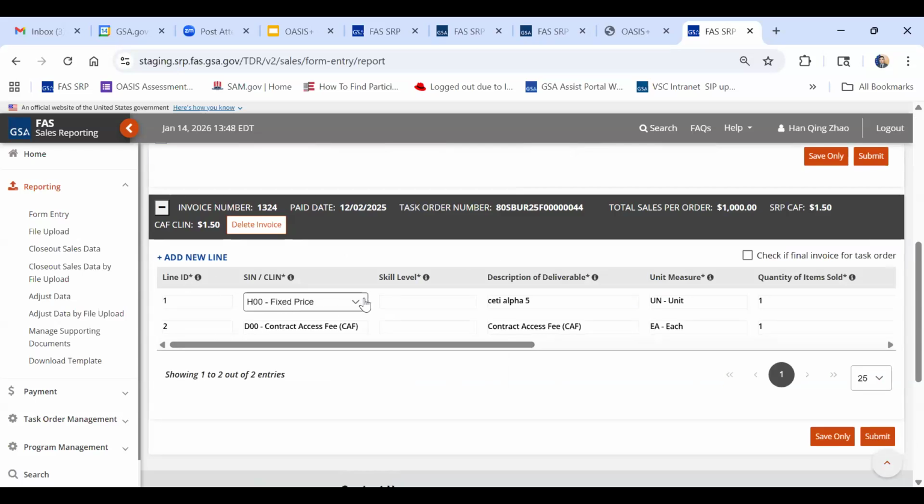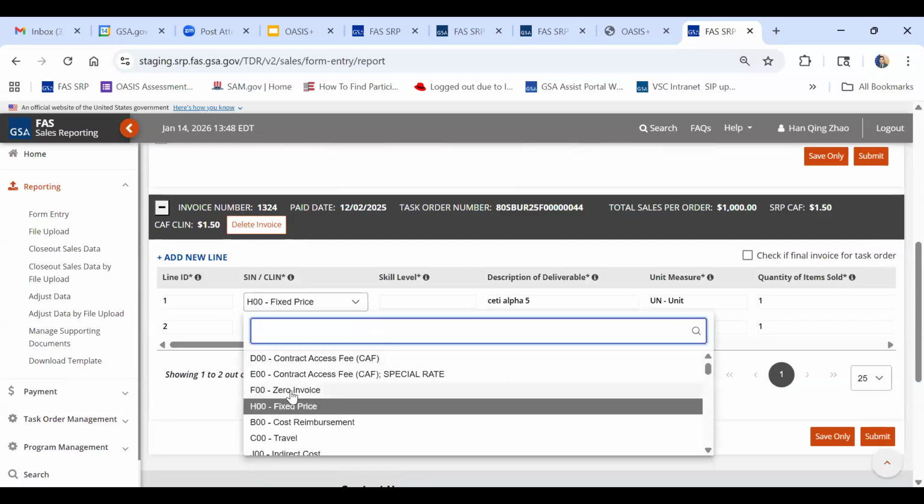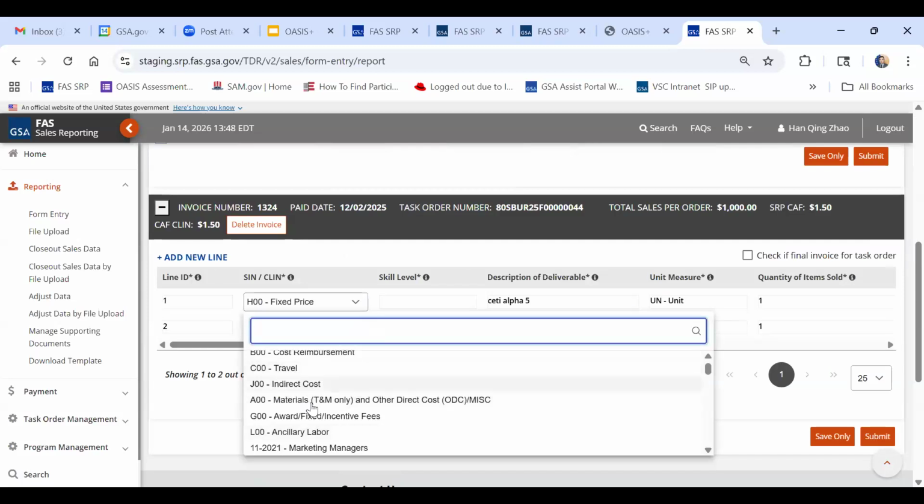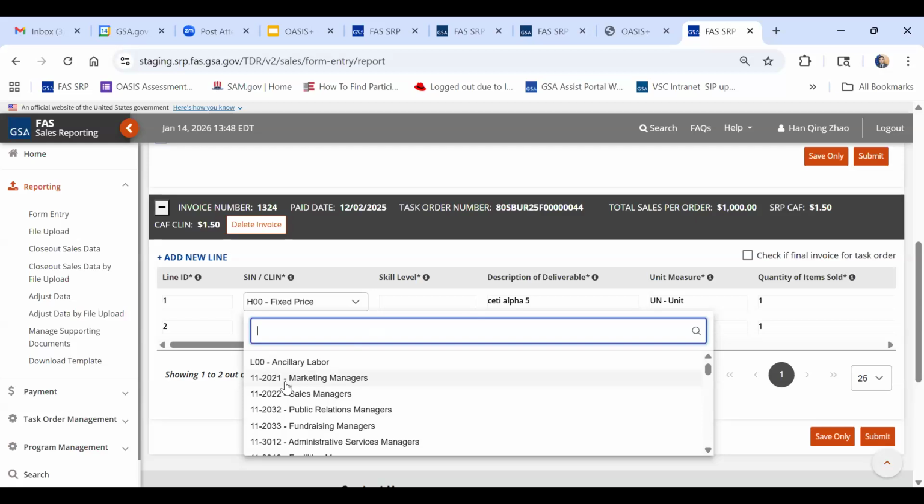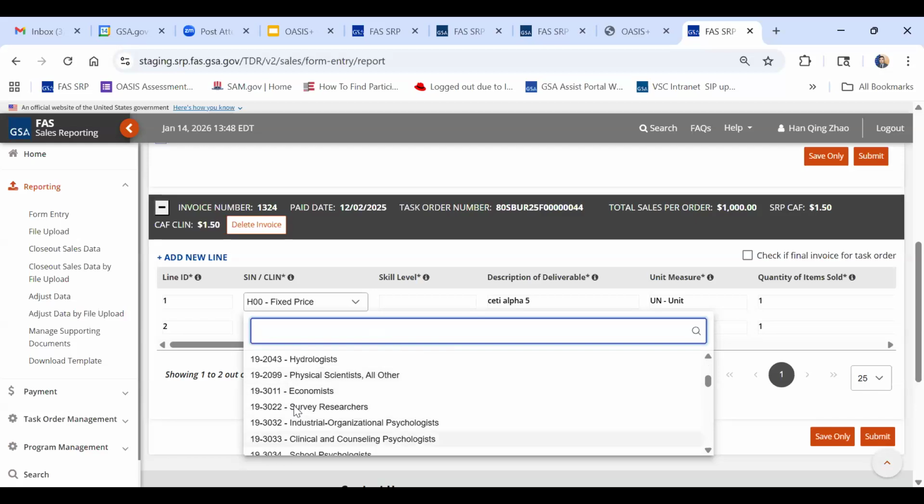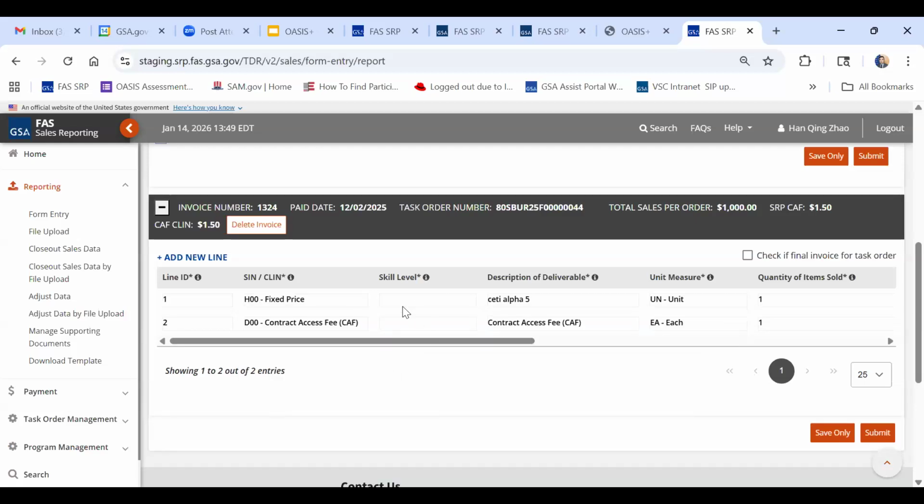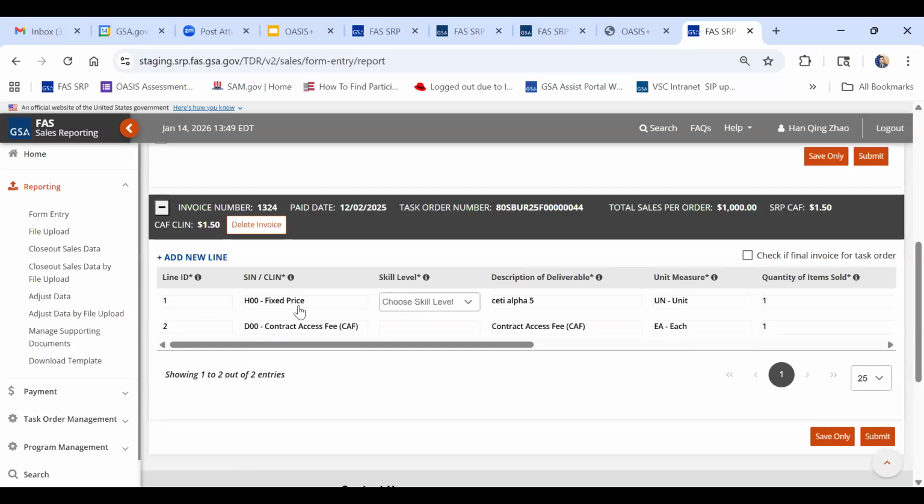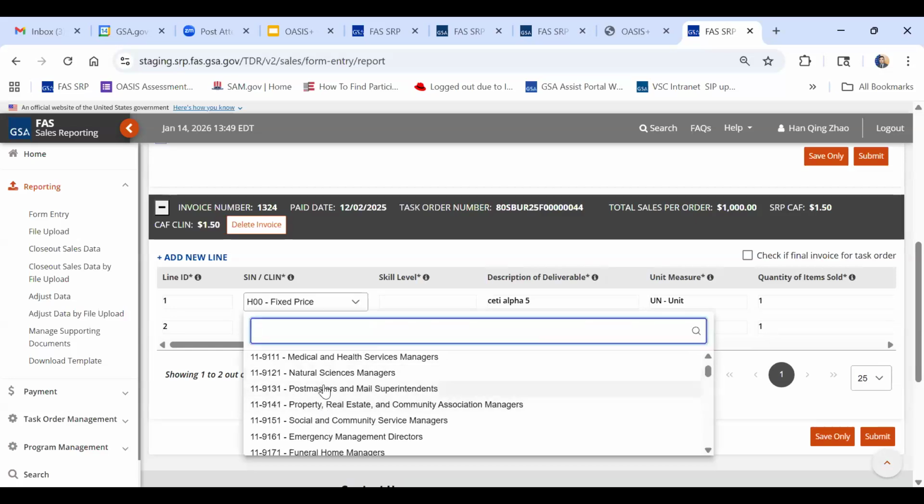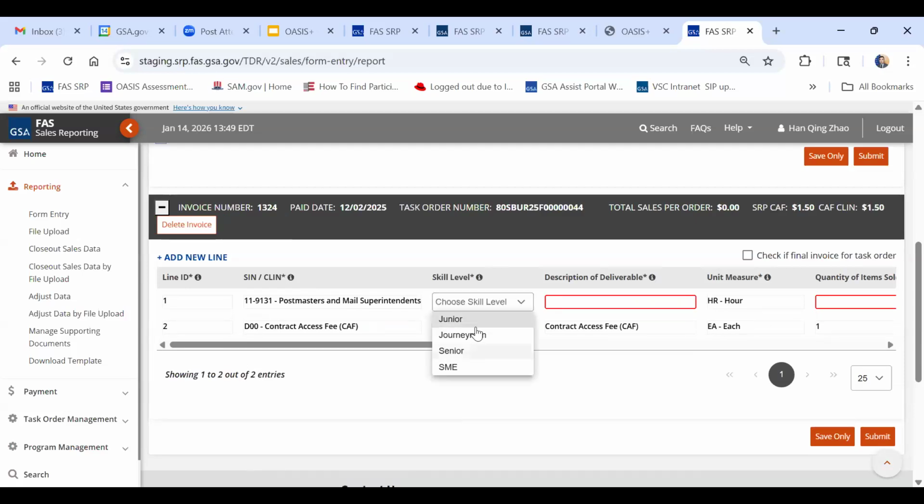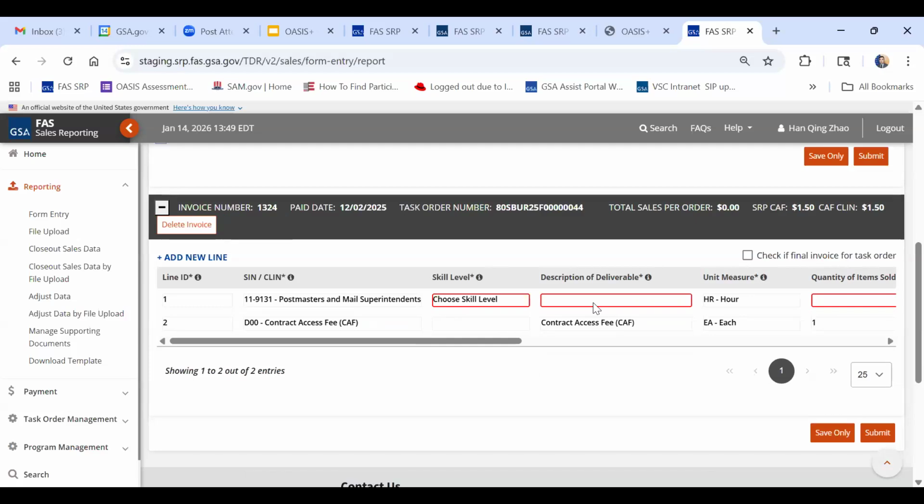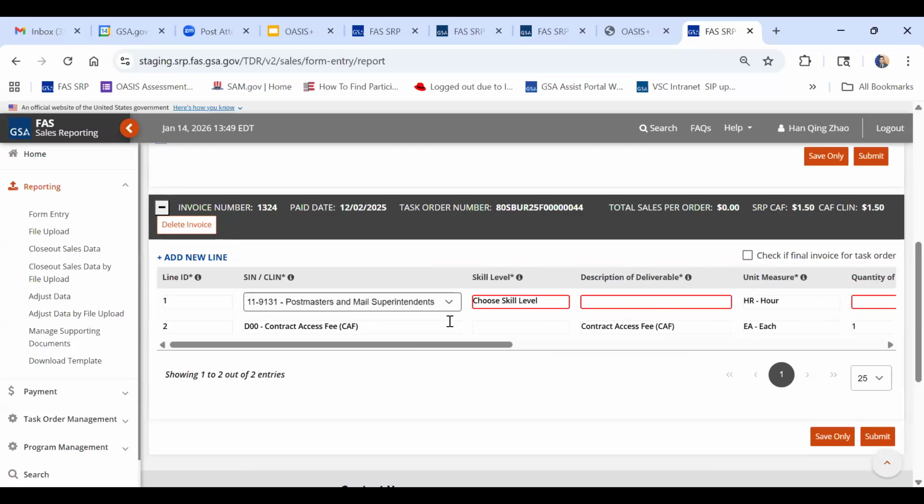You got a HOO for fixed rate, fixed price, right? You can get a drop down, zero invoice, right? CAF special, which is again, not very common. You would usually do CAF, right? Zero invoice fixed, travel, indirect costs, and then down here after ancillary labor, you see all these labor categories. Make sure you pick the right one. This is for time and material, right? We'll cover that in a little bit. With time and material, there's a skill level that's associated, which you would pick. So let's say, for example, I picked a postmaster, and I have to choose a skill level, junior, journeyman, senior. So it's usually drop downs. It's pretty easy to work with drop downs.